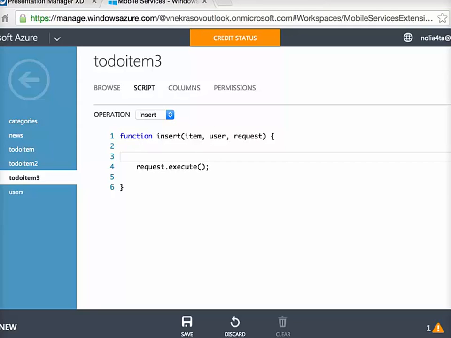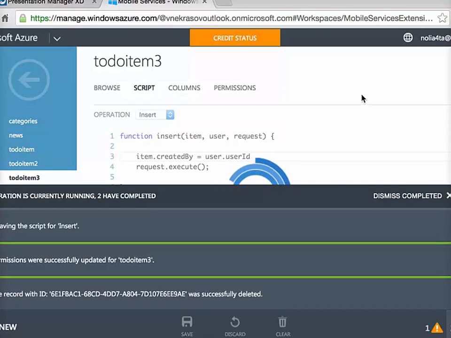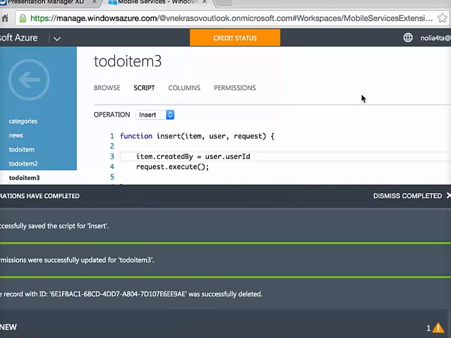Okay, so for achieving this task, we can try to write some simple script. So let's type item dot, for example, createdBy. Yeah, something like this. Equals user dot userId. Yeah, but the letter d should be lowercase. Okay, something like that, yes. So, yeah, just a semicolon at the end. Oh yeah, sure.